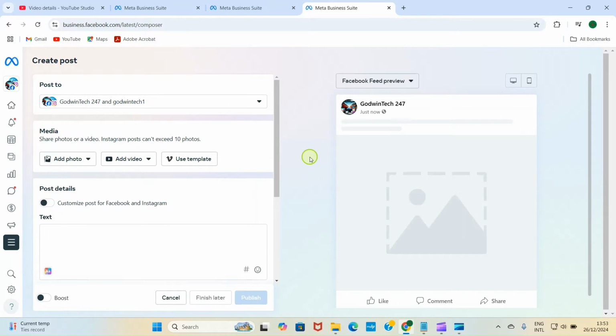So you'll land on a page like this. You can see my page name, Godwin Tech 247. Your page name will be listed here. If you're not signed in automatically, just like mine, because I have been signing in using this browser, what you need to do is sign in with your Facebook account details. If you land on your personal Facebook account, just switch to the page. Once you're here, you're good to go.